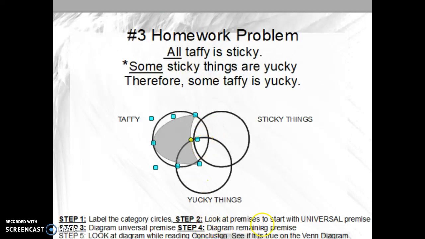Then step 4 says diagram the remaining premise. So we've already done the first one. Our second one is some sticky things are yucky. So I put the star here to remind us when we hear the word some, we know that that means at least one. So at least one sticky thing is yucky. So let's take a star and we go down to the diagram and we look where sticky things overlaps with yucky things, and we see that there's actually 2 different regions.